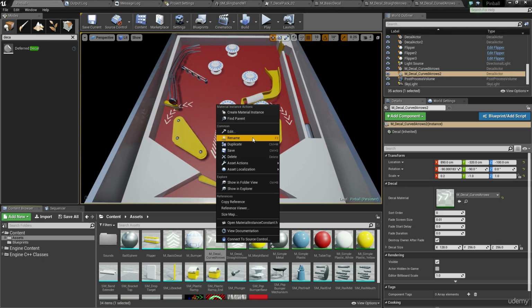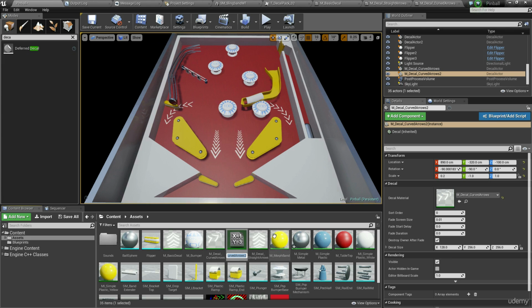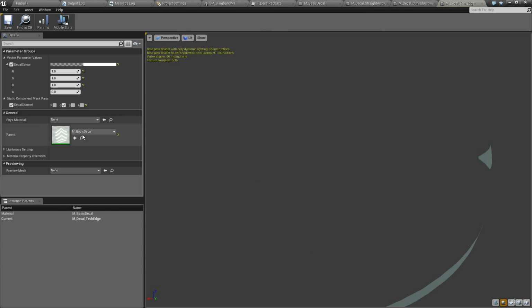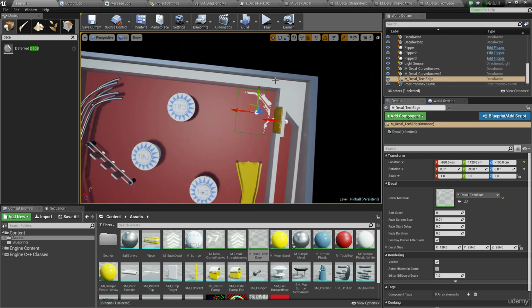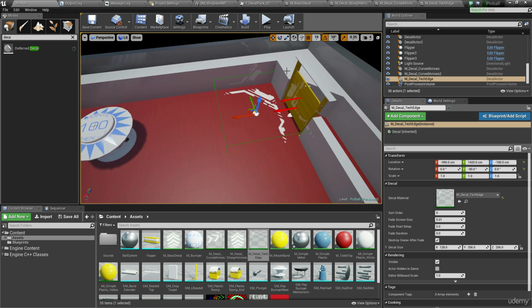I'm now going to create another one, so once again I'm going to duplicate, and this is going to be duplicated to be equal to the edge, just like a generic tech edge piece. So this is going to be equal to the blue channel. Save. And if I drag in a decal, you can see that we've now got that tech edge going on up there.